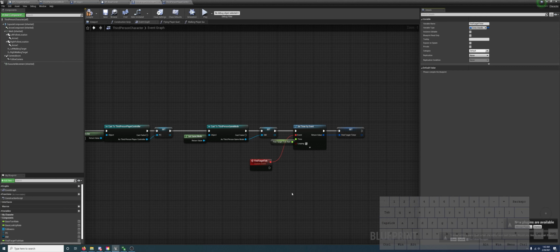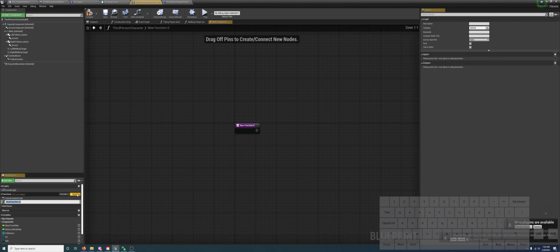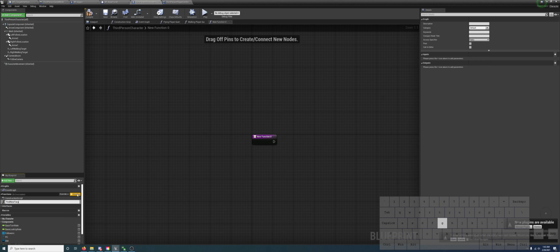So in our tick here, we're going to create two functions. One's going to be called find new target, and the next one is going to be check visibility to target. So for the find new target, we go back to that.